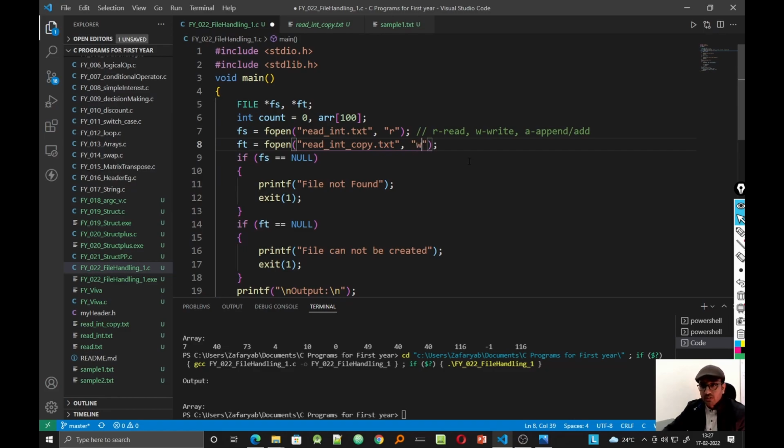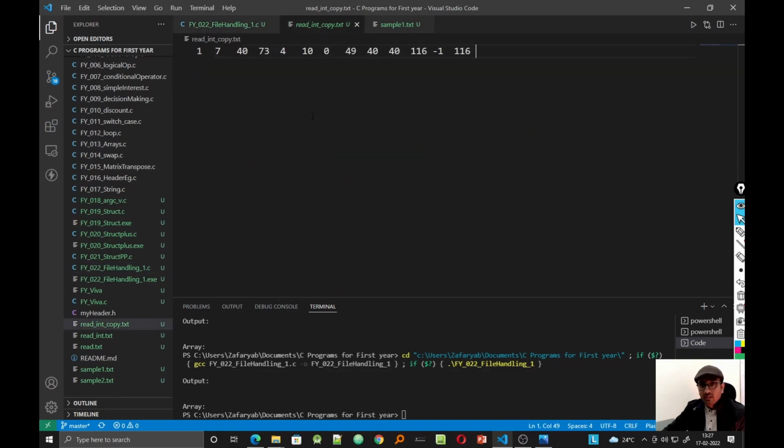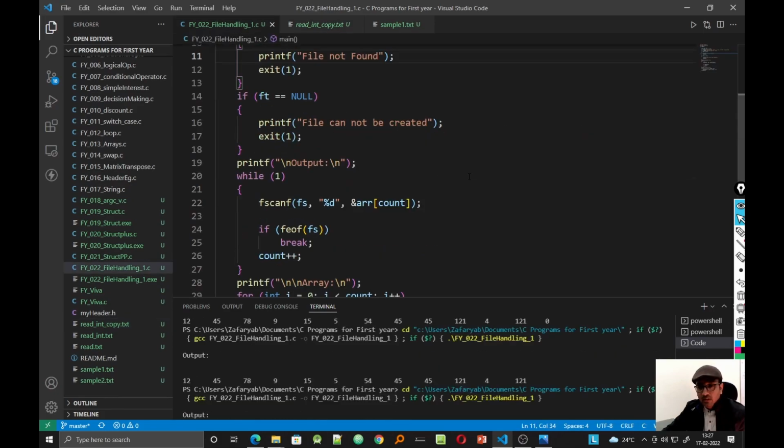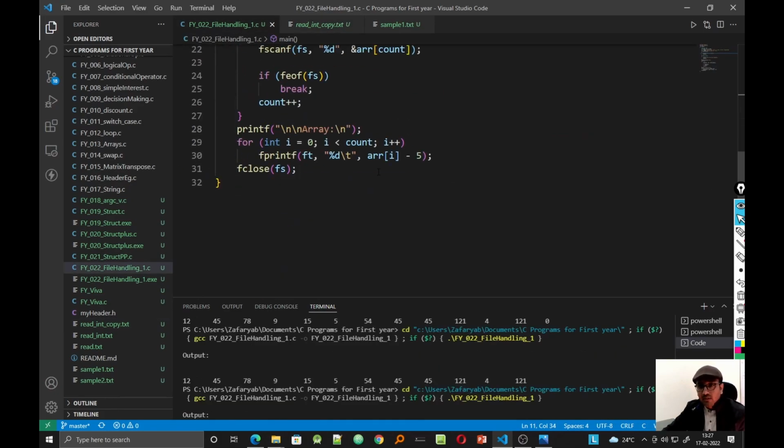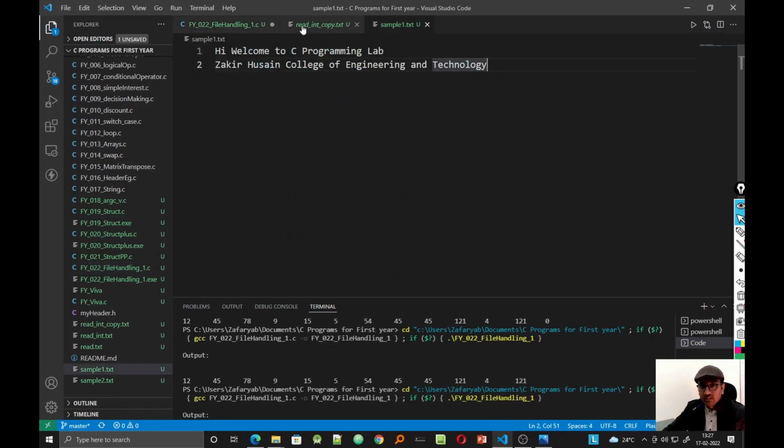But if you are opening this file in the W mode and then executing your program, you will see that the previous content was erased and after that new content was added to the file. So this way you can write the file with the integer data. And so sample1.txt has got the textual data.